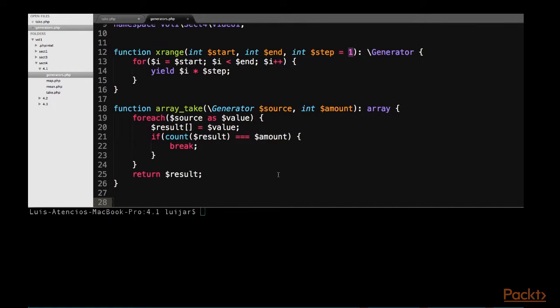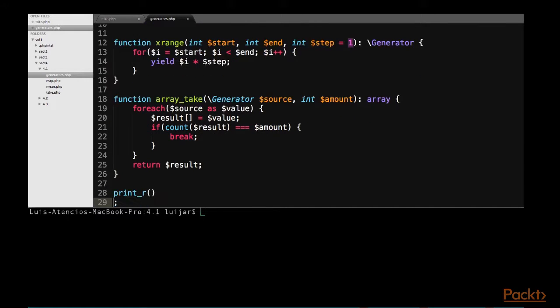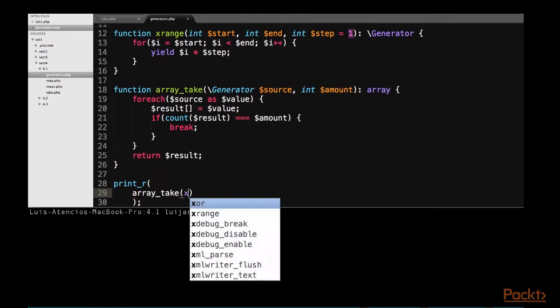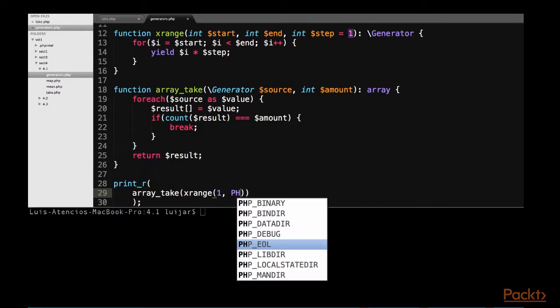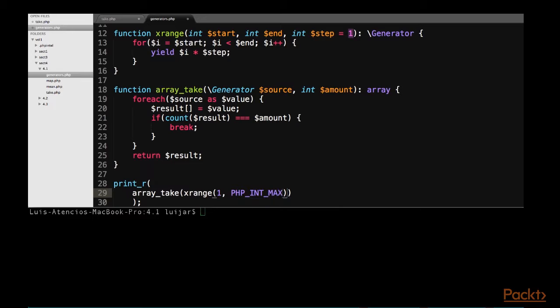And now I can make this work just like the other example. So what I want to do is array_take of the xRange from 1 to PHP_INT_MAX, and we're only interested in the first couple of elements. And so now instead of running eagerly and taking up all the space in the PHP interpreter runtime, it's going to just take the first two elements.